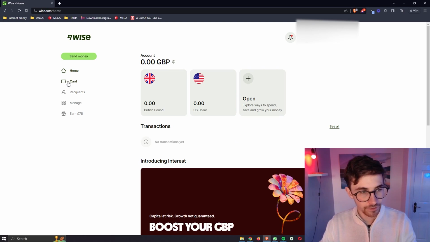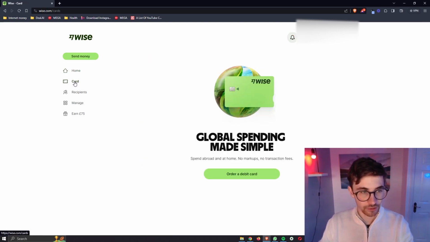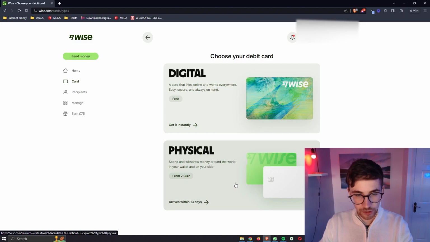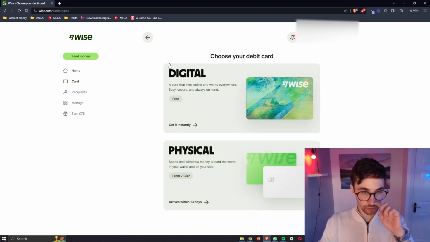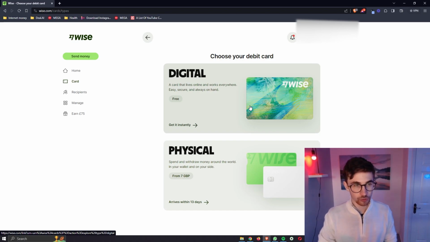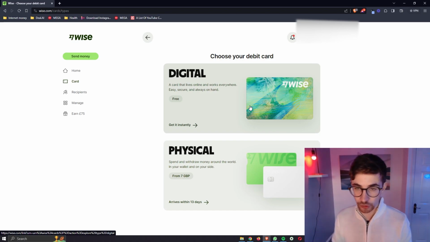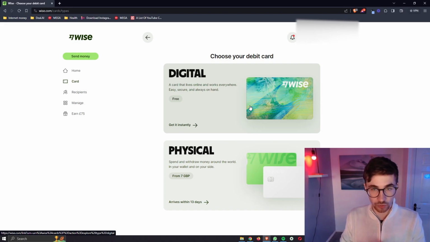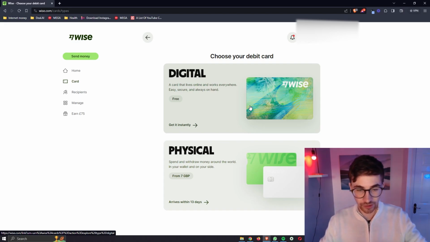Another option we have is if you go over to this left hand side, this is where you can actually go ahead and grab a Wise card. All you would have to do is click on order a debit card right here. You can choose whether you want a digital credit card, which is completely free. This will allow you to use Wise for online purchases such as Amazon, Netflix, anything that you want to buy online, you can do so using this digital card.